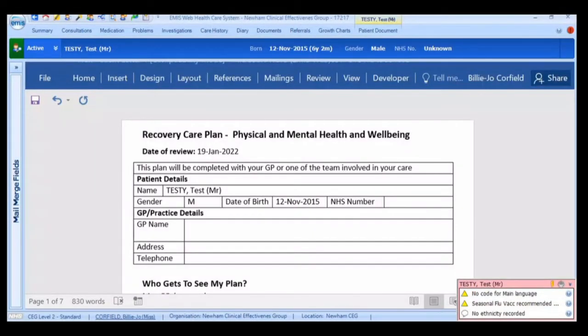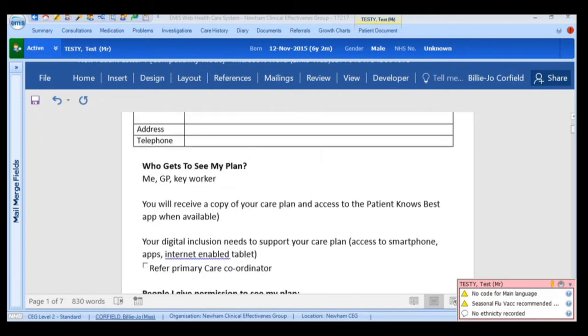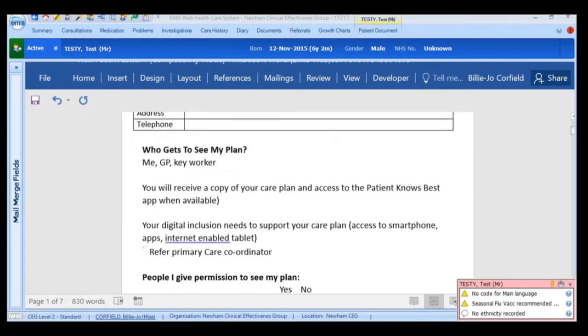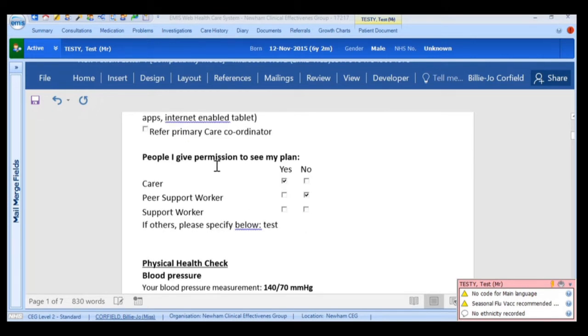So as I mentioned previously, this will generate for you once you've saved the consultation. So you can see here it's generated all the patient's information here. Then you've got an option of who gets to see the care plan, who has been given permission to see the care plan, so you can tick these boxes as you go.